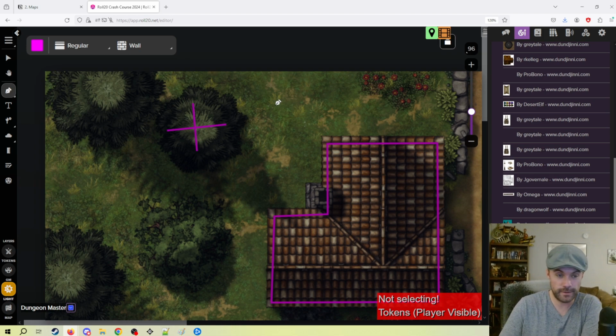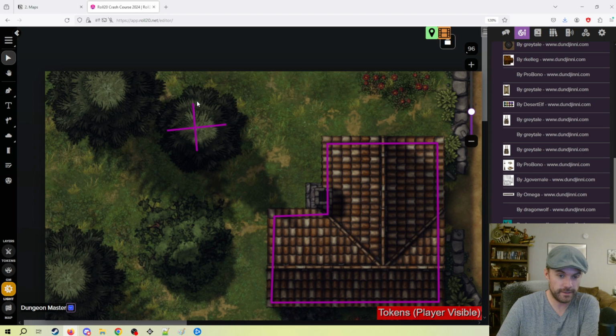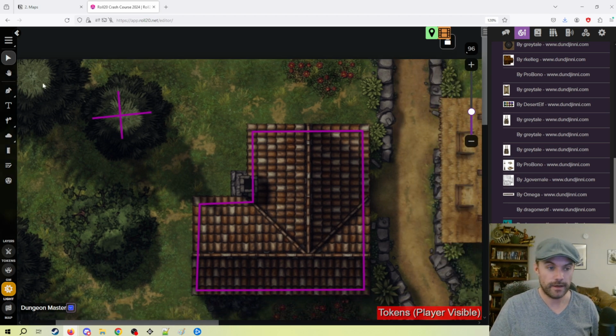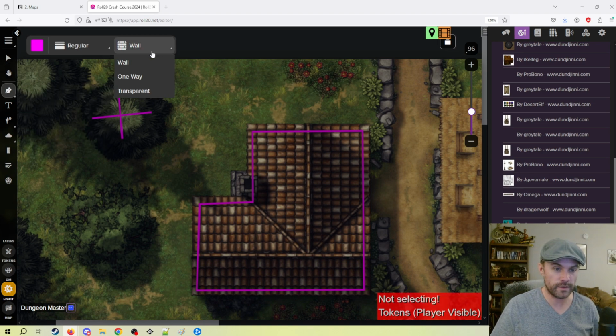Right? That's all you need to do. And now when players are seeing this, they'll see that this is a tree, and they'll see that they can't see things around it and kind of duck behind it if they want to, but it doesn't really obscure what this actually is.